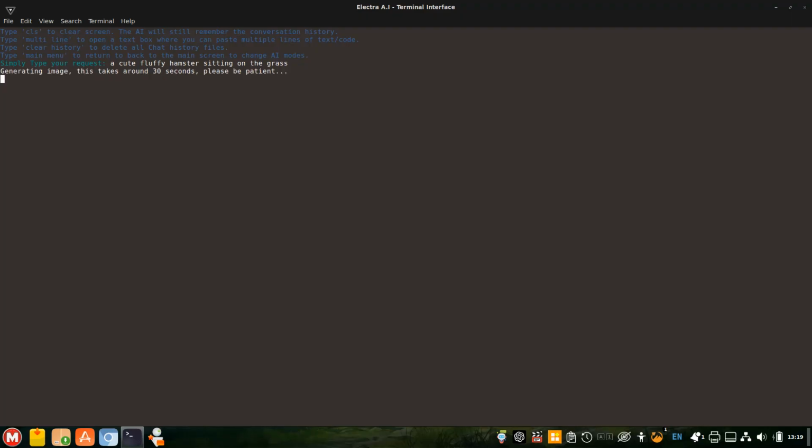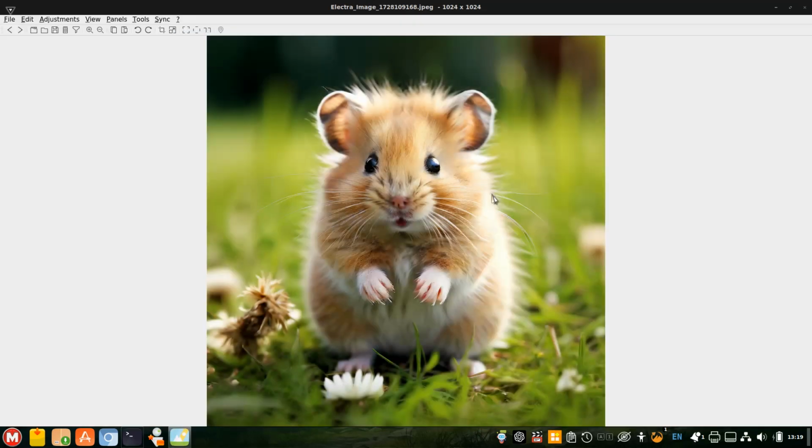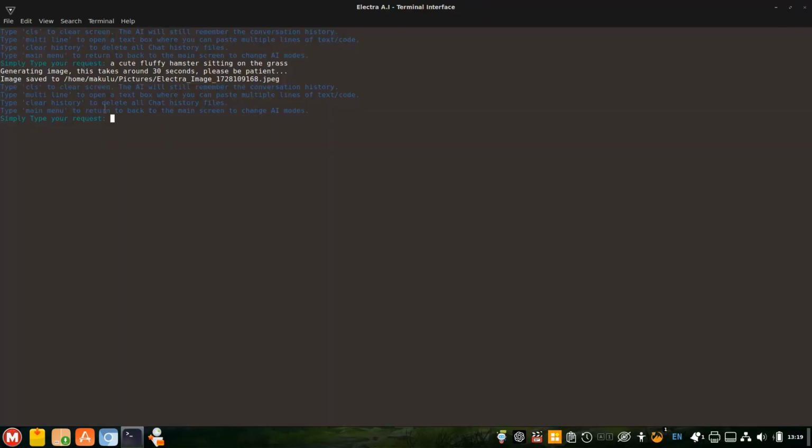Please be patient. Now it actually takes about, I think, 6 to 30 seconds depending on how busy the server is. As you can see, it's done. And it pops up a cute fluffy hamster sitting on the grass, 1024 by 1024. So that's pretty cool. And it opened it up in the default image generator. You can see it's a nice, decent image, nice quality as well. And it saves it to your home pictures folder.